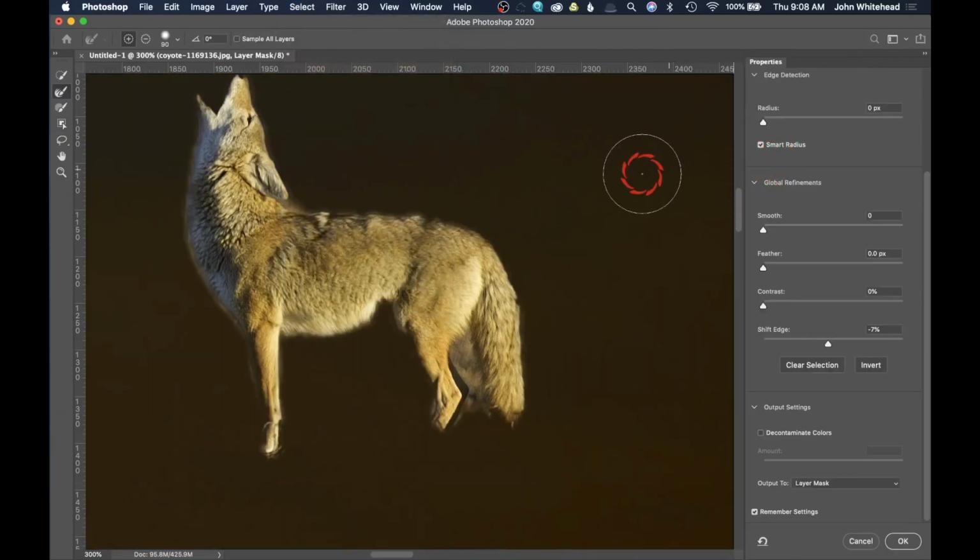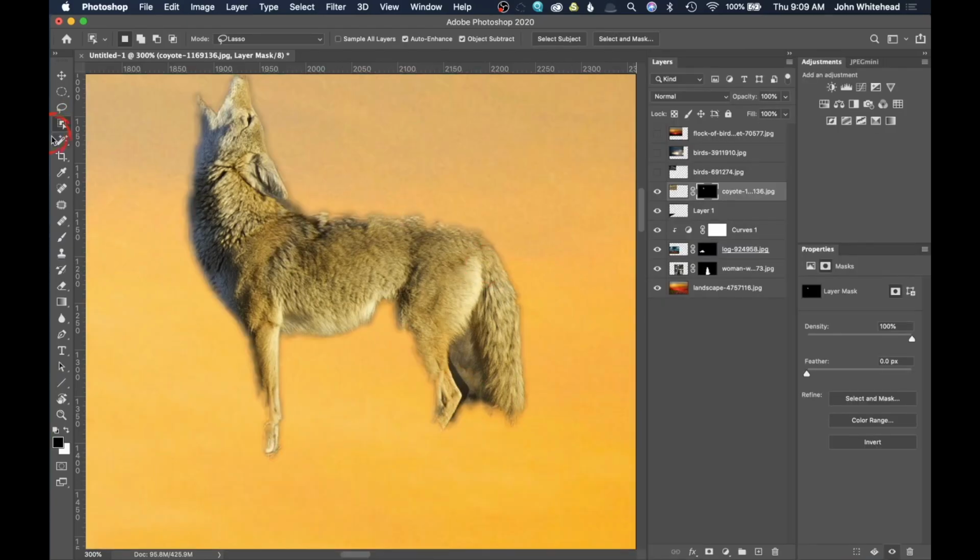Now, remember in selected mask, we can use this kind of feather refine tool to sort of try to pick up that fur along the edge of his body. But because the background is very similar, you can see it's picking those items up as well. So that's one reason I didn't do that.